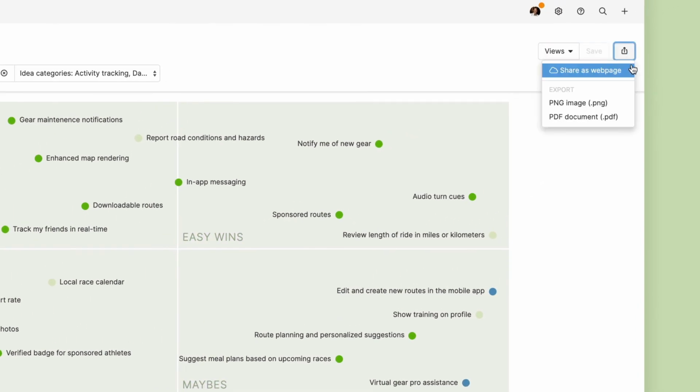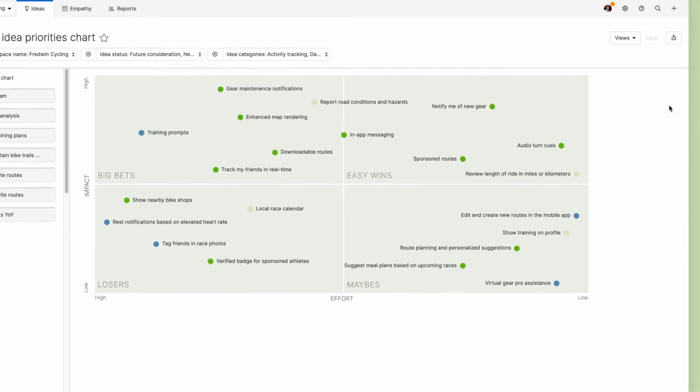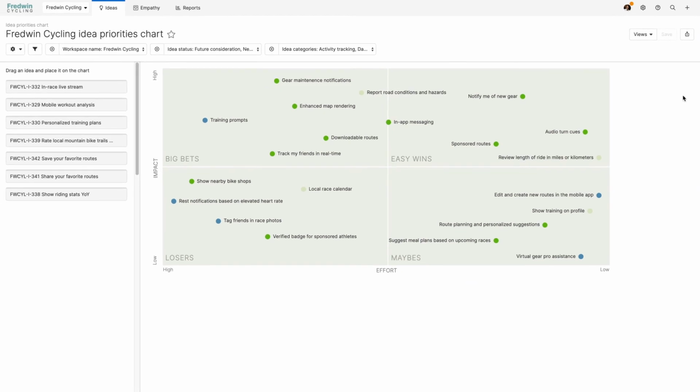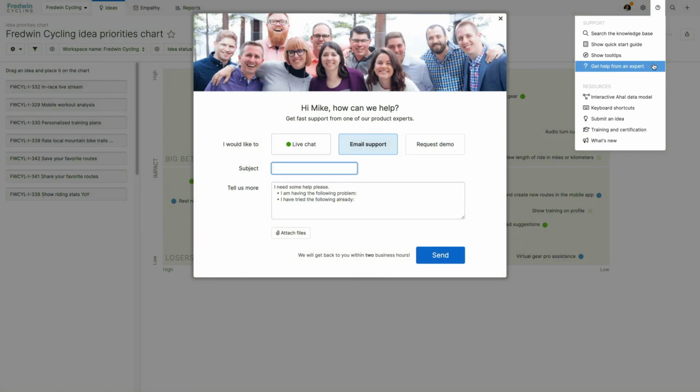You can share it as a live web page, or export it as a PNG image or PDF document. And that's it! See how efficient it is to review, organise and prioritise the inflow of customer ideas and requests? If you need help, use the question mark in your account.